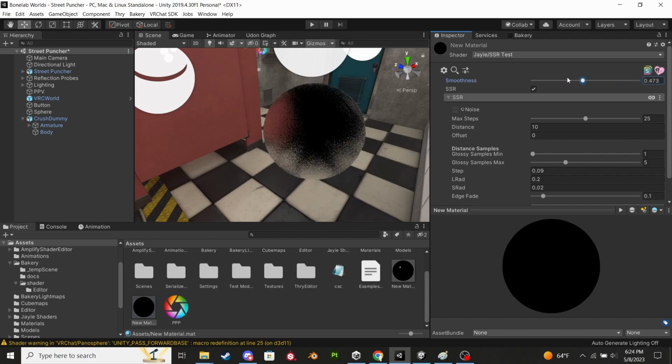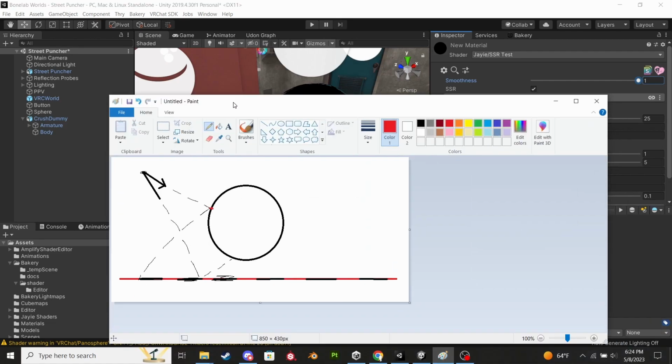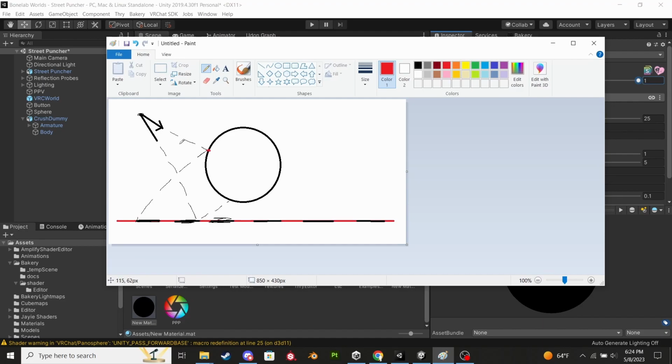However, the way that this works is really, really costly. I'll explain how it works in a second. Actually, I'll just show you how it works right now. So if you remember this example, when you actually increase this, it will decrease the smoothness.